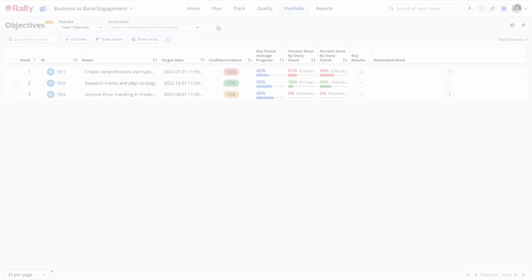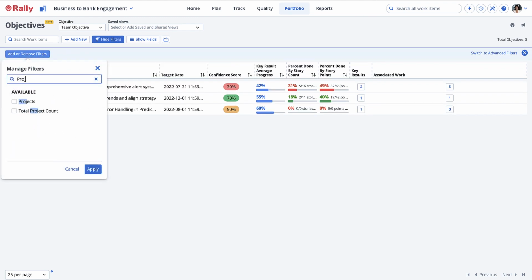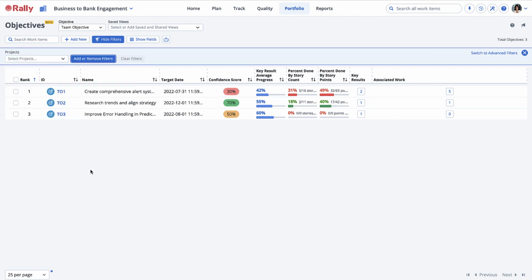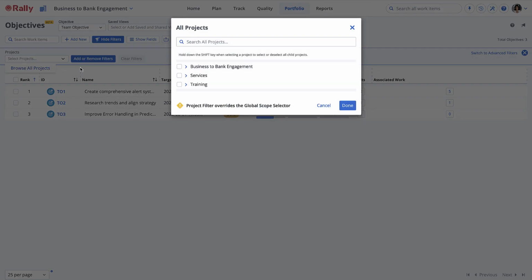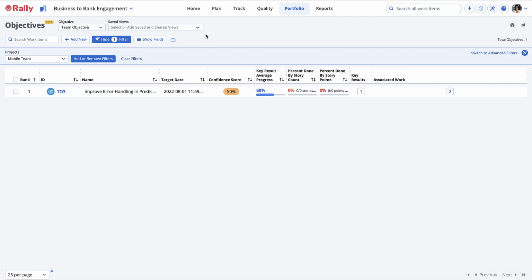Once objectives are assigned to a project, members of those projects can create a saved view to filter on only the objectives that they care about. In this example, the objective is assigned to the mobile team, so each member of the team knows that they must contribute to the work needed to accomplish the objective.